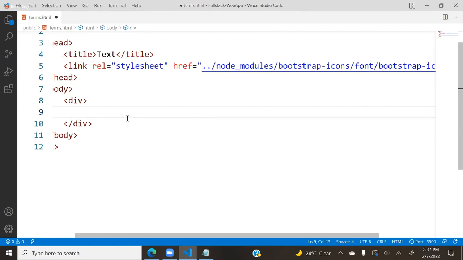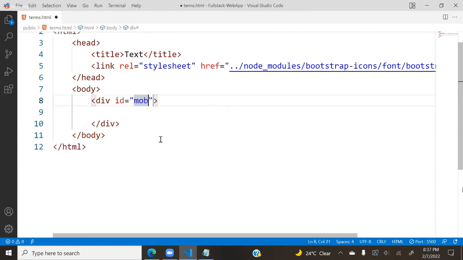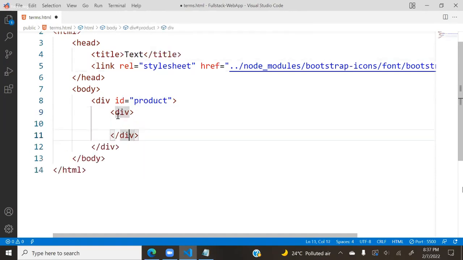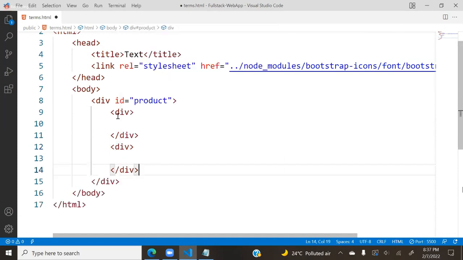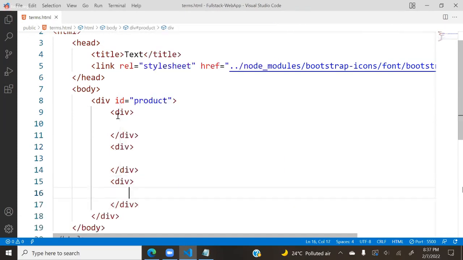In this div I will give an id, that is an id. Or I will just give product as an id. Okay, now for every product I want three columns. You know what to do now. In this we need to create three containers, 1 and 2 and 3. Three containers we are designing.